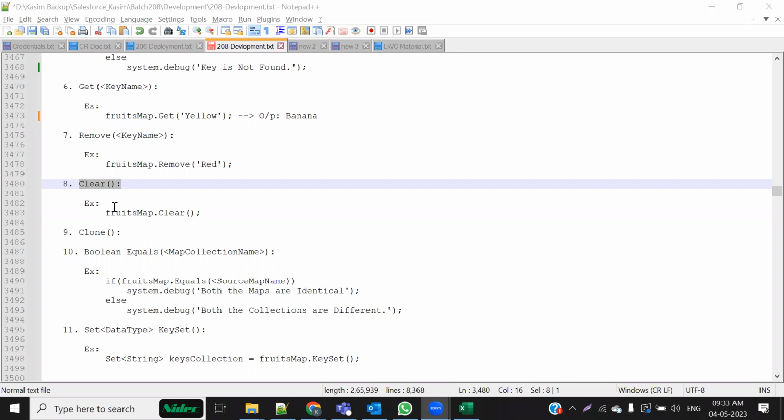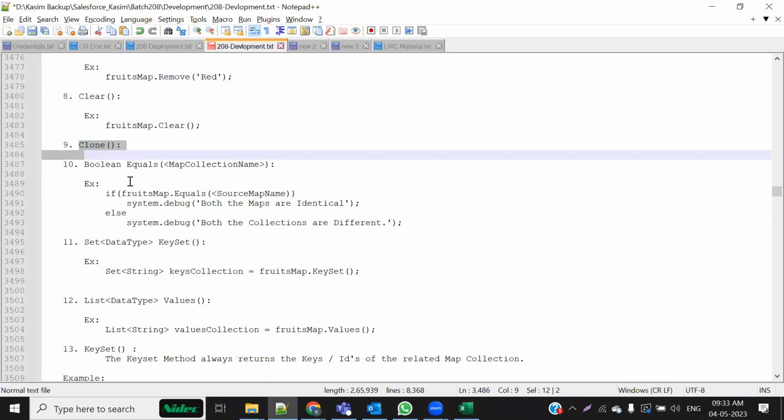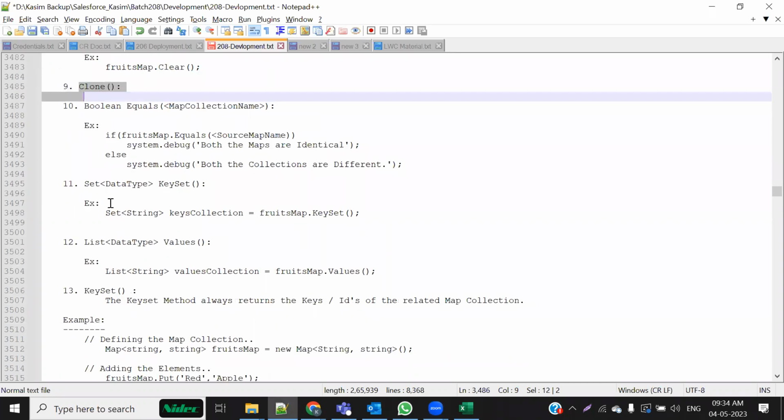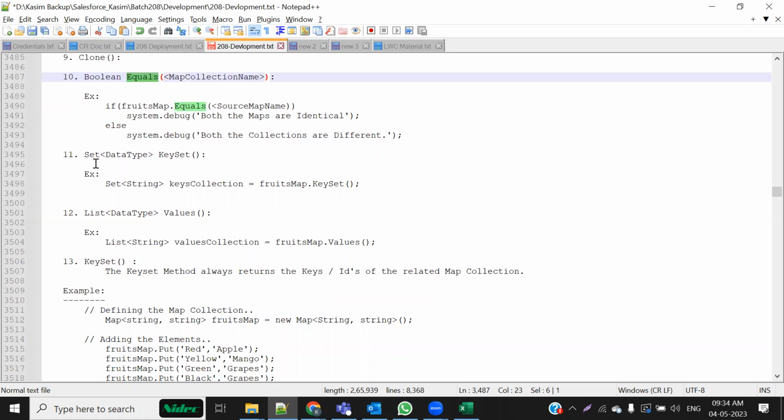Yes. Clone is to create a second copy of the existing one. Quite a few methods are the same as in other collections. Equals is used to make a comparison between two collections.